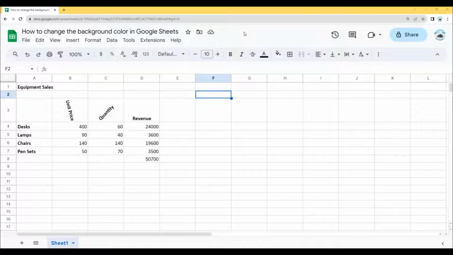In this video, we will see how to change the background color in Google Sheets. Once you're in your Google Sheets, select the cell that you want to change the background color for. For example, I'm going to change the background color for this cell, so I'm going to highlight it.